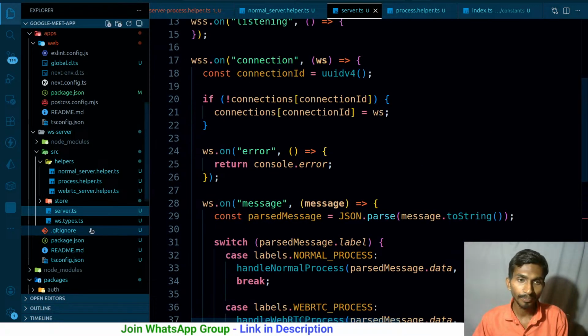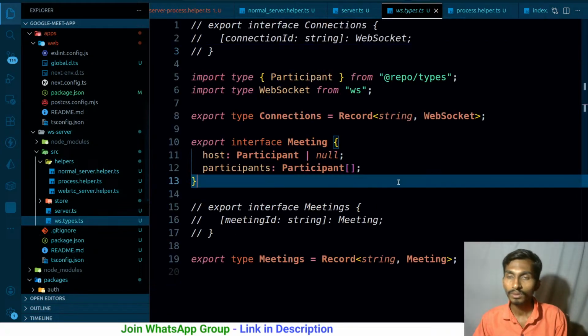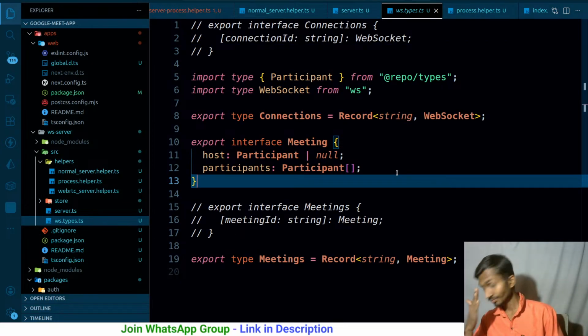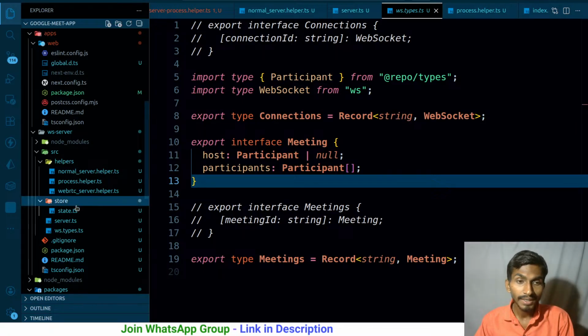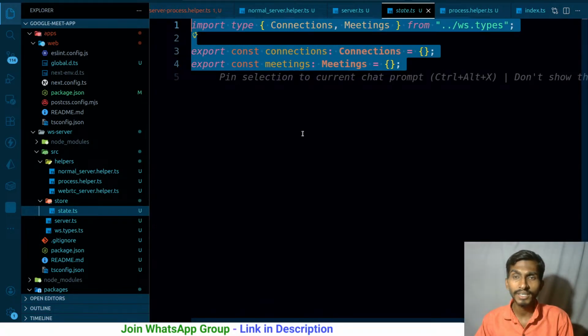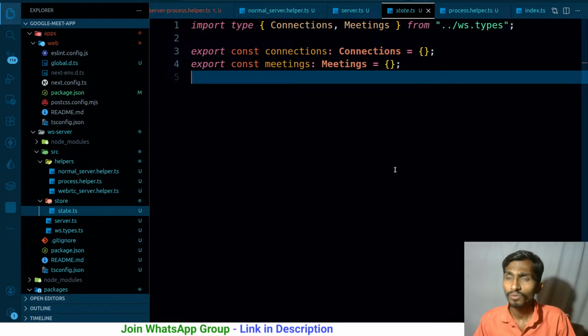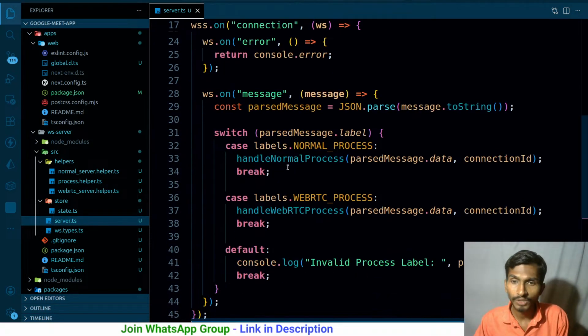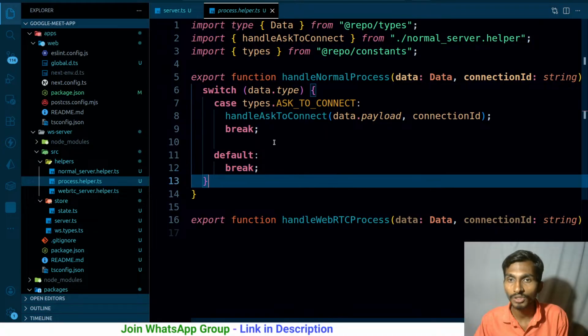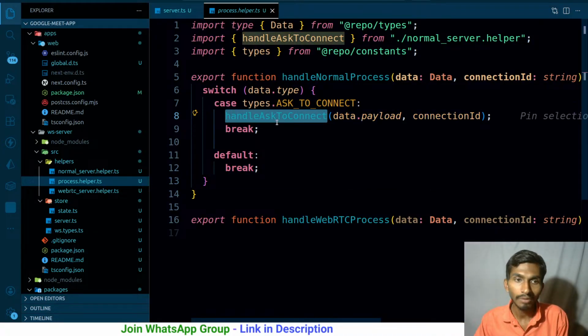So this much I've done, and after that, web type, sorry, inside store I have state, inside the state I have both the states, that is completely fine for now. Let's close everything, and let's go to the server. Everything is fine here. Let's go to the handle normal process. Everything's fine here. Handle ask to connect, I will be asking to connect.